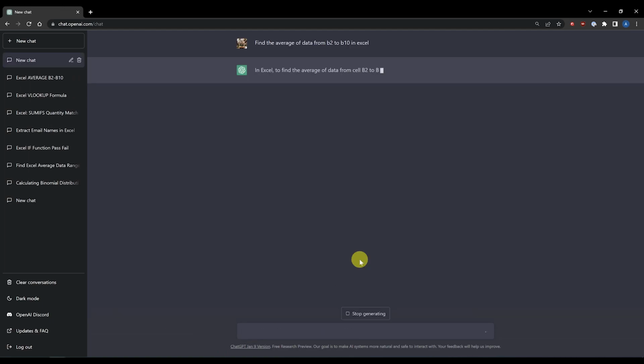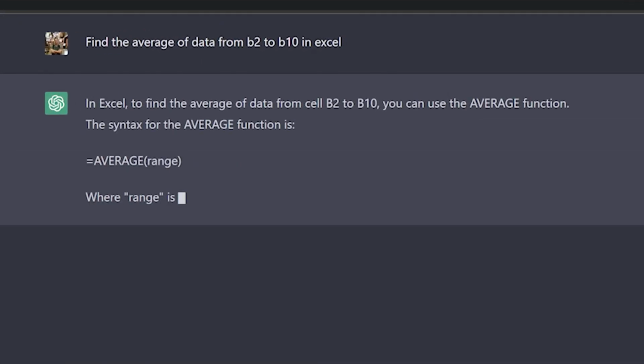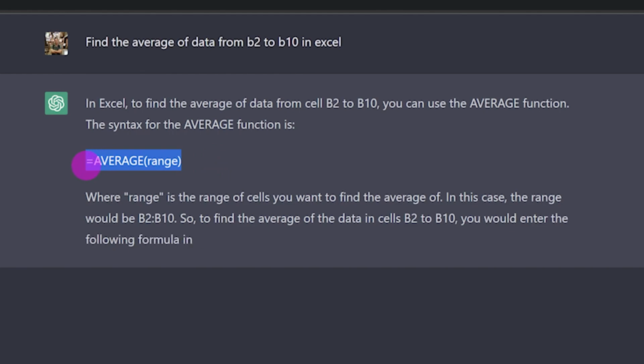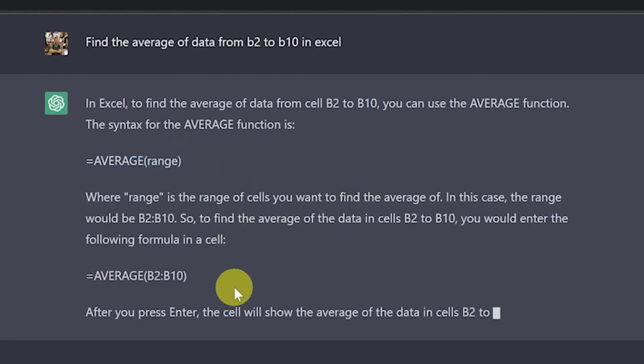Now immediately we'll see that ChatGPT sort of enunciates what it's thinking and what you can use for the strategy that it's going to suggest. So in this case, it says you can use the average function. And it says this is what the syntax is. It's a very simple one, just average of range. And range in this case is the range of cells that you want to find the average of. So since we specified from B2 to B10, it actually provides that input.